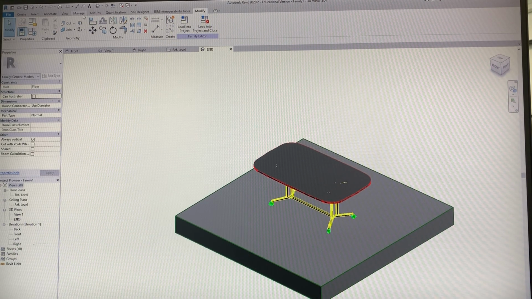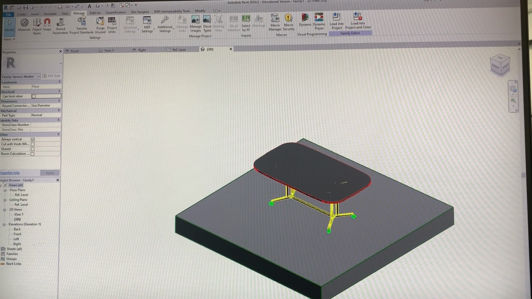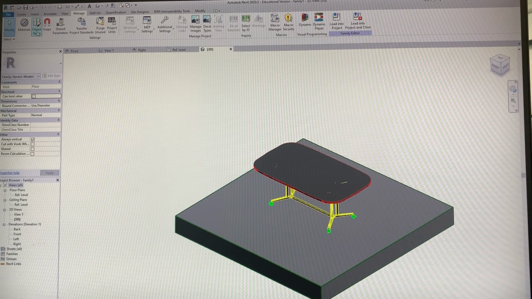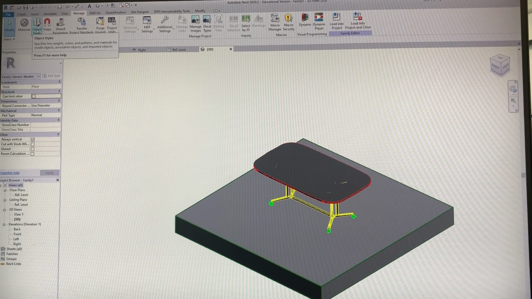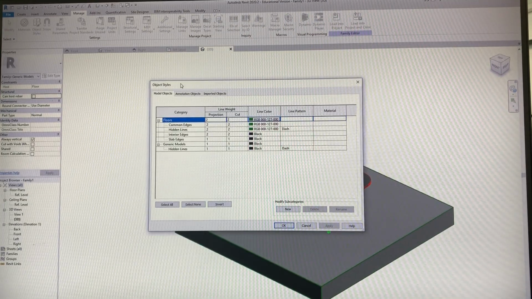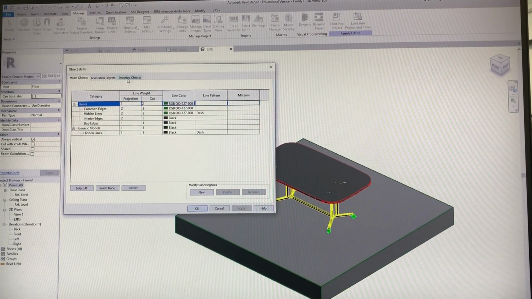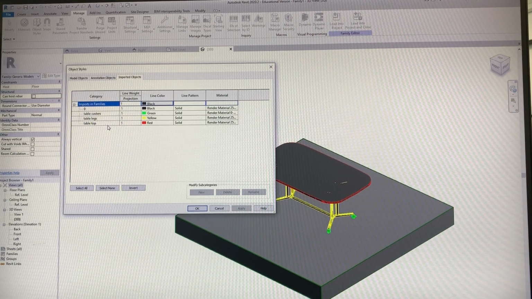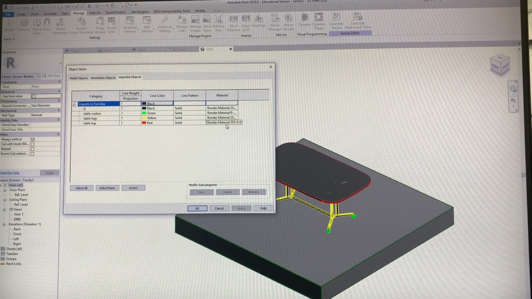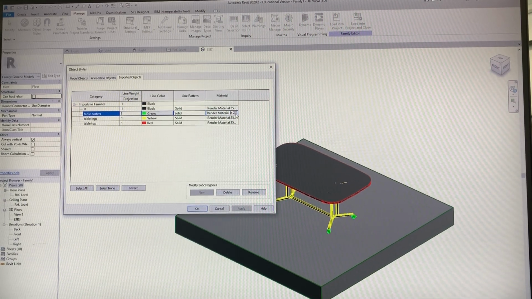Please go under the Manage tab, and under the Object Styles option, so click on Object Styles right beside Materials. And then go into your Imported Objects tab. And there you go. You can see there are the 3 layers for this file, and right here is how you apply materials to each of them. So go ahead now, click onto the default material, and there's your material browser.